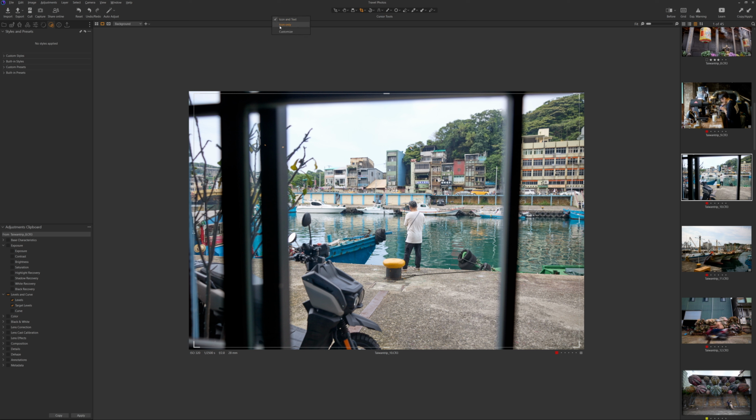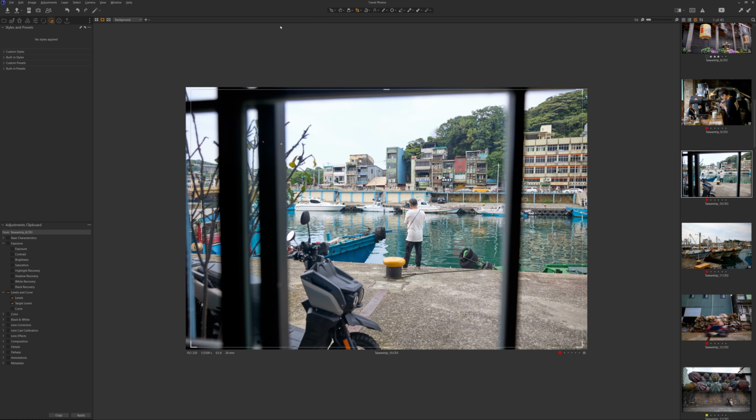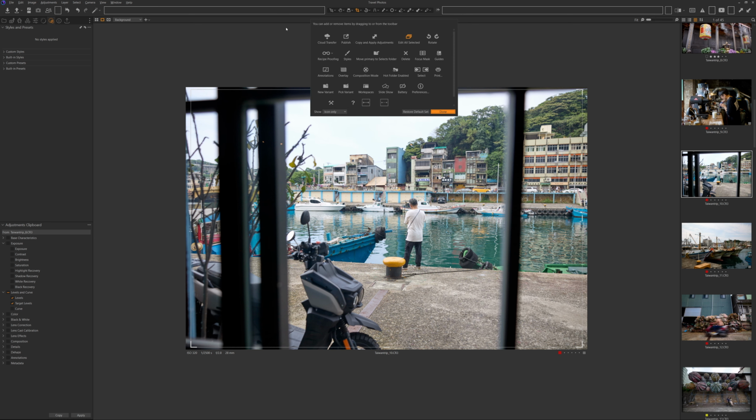There are text labels underneath the icons. Once you get used to the interface, you might opt for an icon-only display. You can also customize the toolbar for your type of workflow.